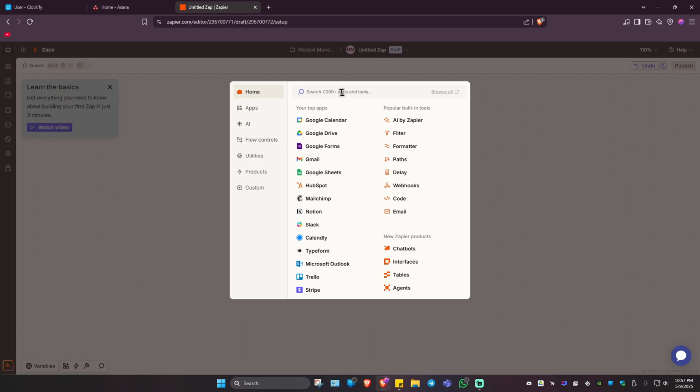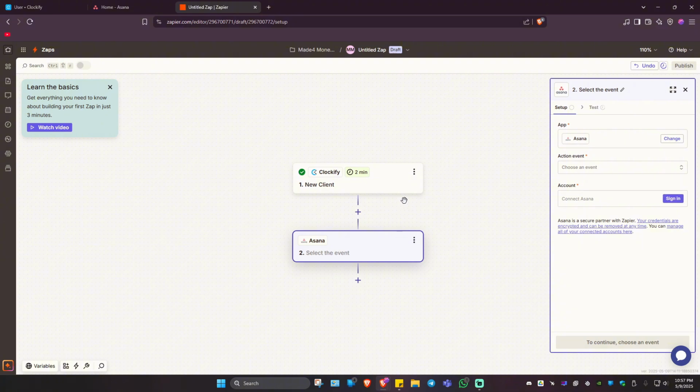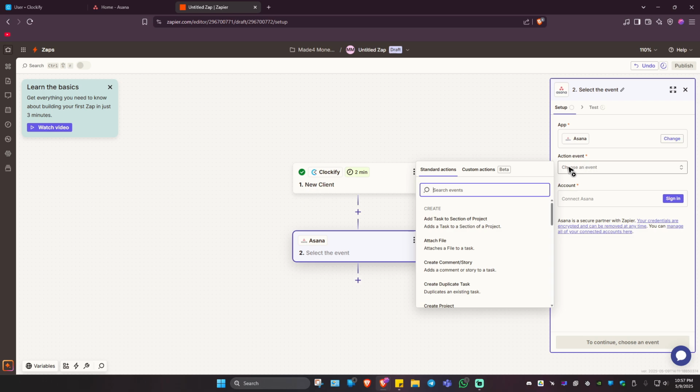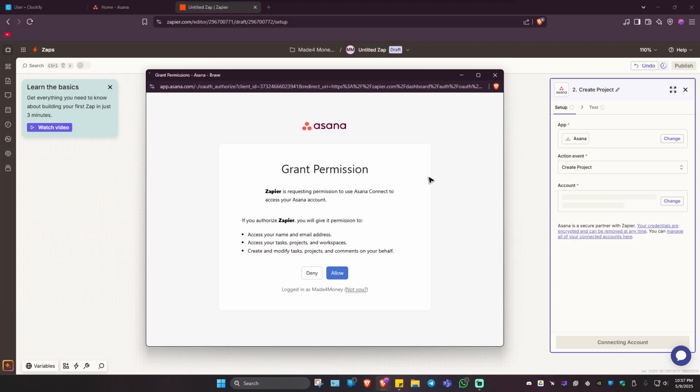The search function, just type in Asana, wait for it, and click on Asana. Here to the right, set it up. Action or event, for example, create a project. And the account right here, just click on sign in and sign in with your Asana account. Just click on allow if this is the account.